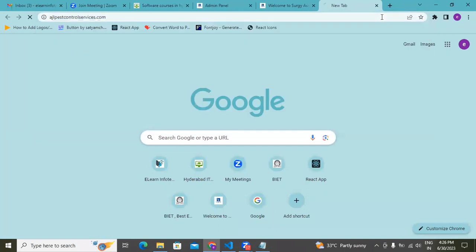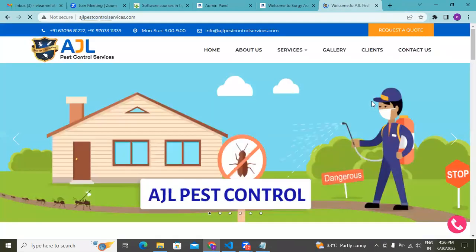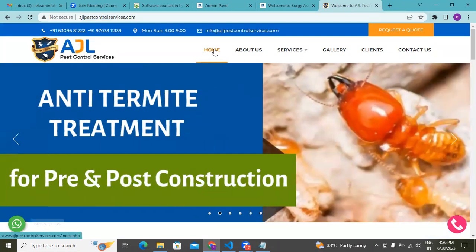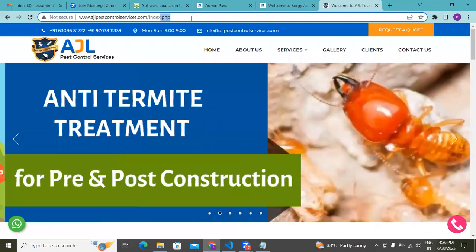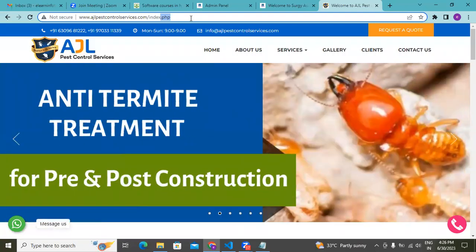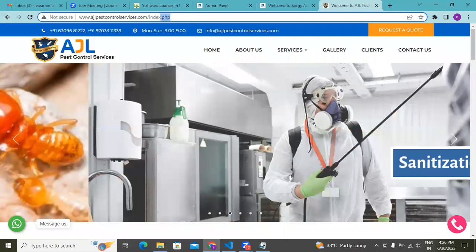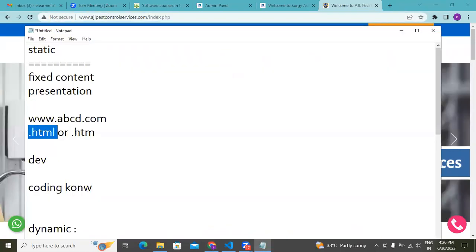Now I'm opening another website. Is this website static or dynamic? I have to know. How to know that? If I click on the navigation, you can observe we are getting the extension. The extension is not HTML. It is PHP. So here, if you have the extension .html or .htm, at that time we can call it a static website.